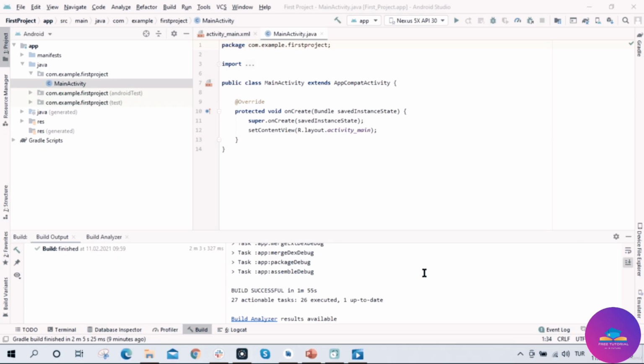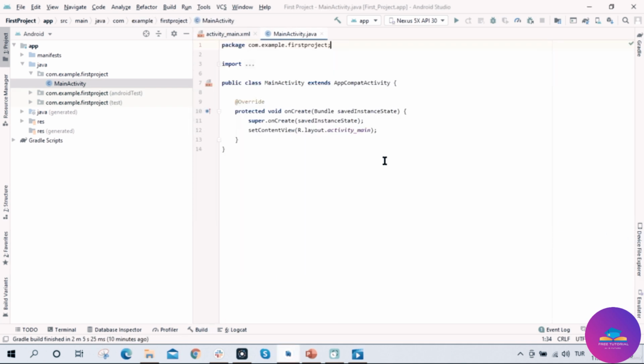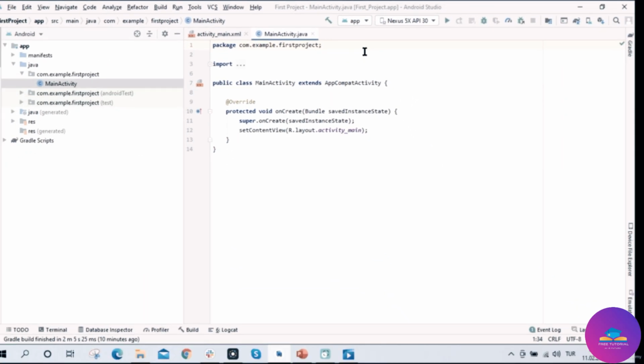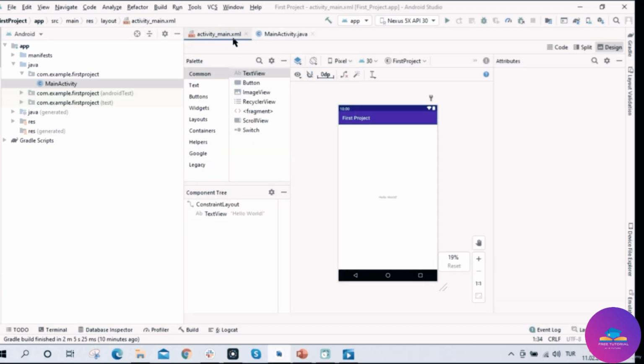We can basically examine the interface in 4 parts. The first part is where we do the coding and make the necessary designs for our projects. Now you're going to see it better if we close the build window here. And if you notice, there are 2 tabs here. The first is the main activity.java, which we will use to write our Java code. And the second is the activity main.xml file that we can design for our projects.